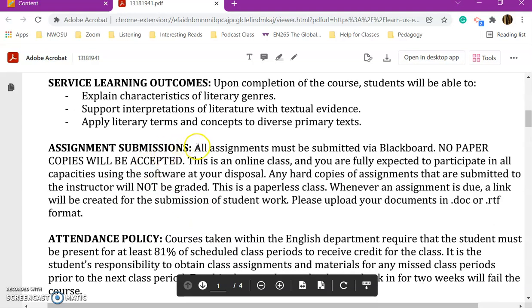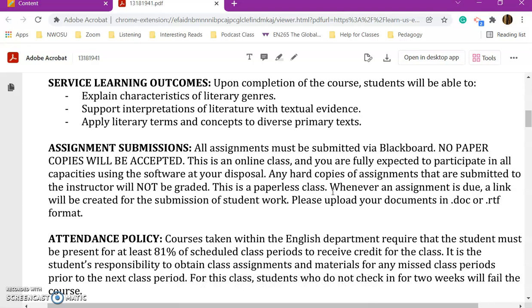And here's the first point I want to bring to your attention. All assignments for this course must be submitted via Blackboard. I will not accept paper copies. This is an online course, so treat this as a paperless class. You may print out any paper that you need for this course, but when you're turning in an assignment, just make sure it's all online.